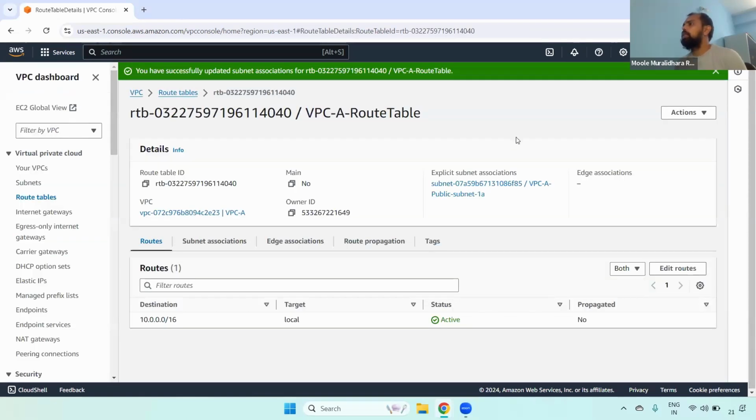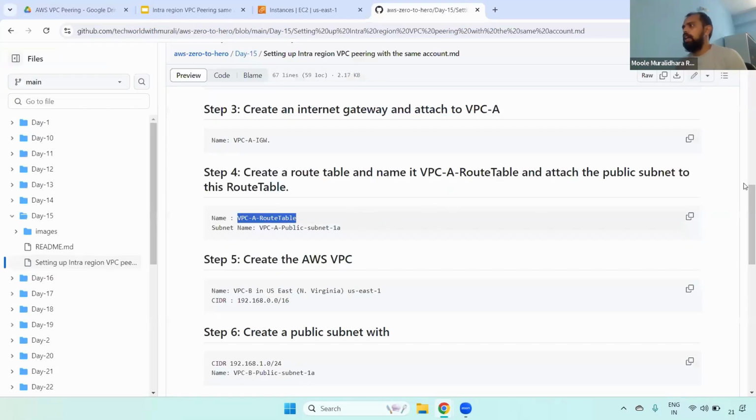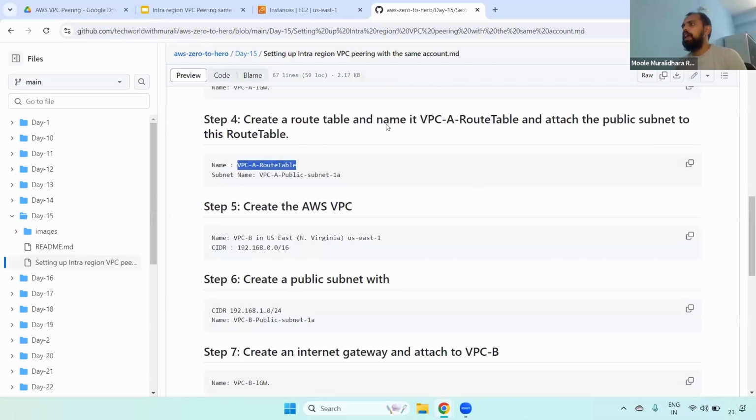Earlier I showed different app, data, public, and private subnets. But in our case, to set up VPC peering, I'm showcasing only the public subnet. Whether it is communicating or not, the process is the same. If you have multiple subnets, you have to do the same process. Understand? This part is completed. I have added the particular subnet.